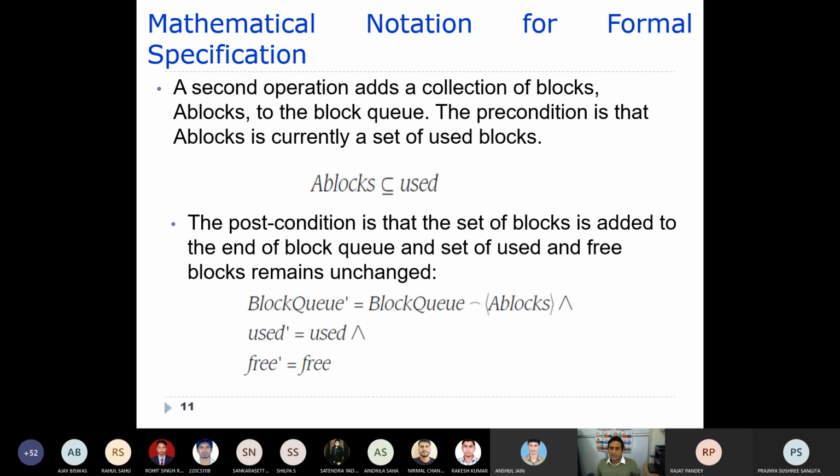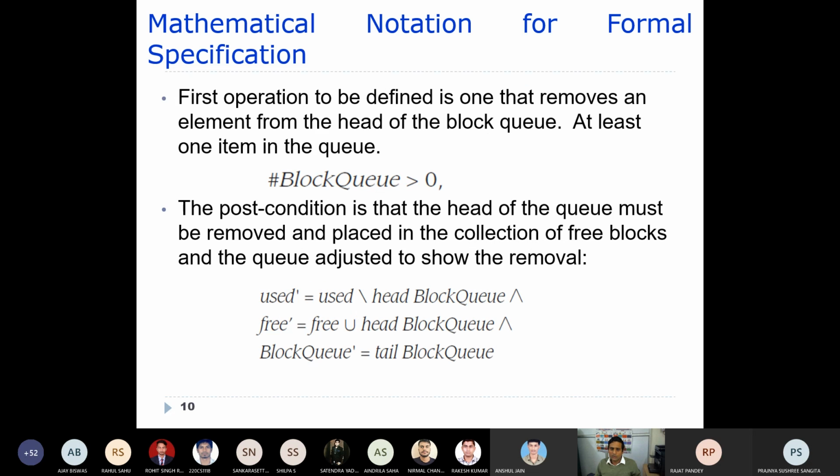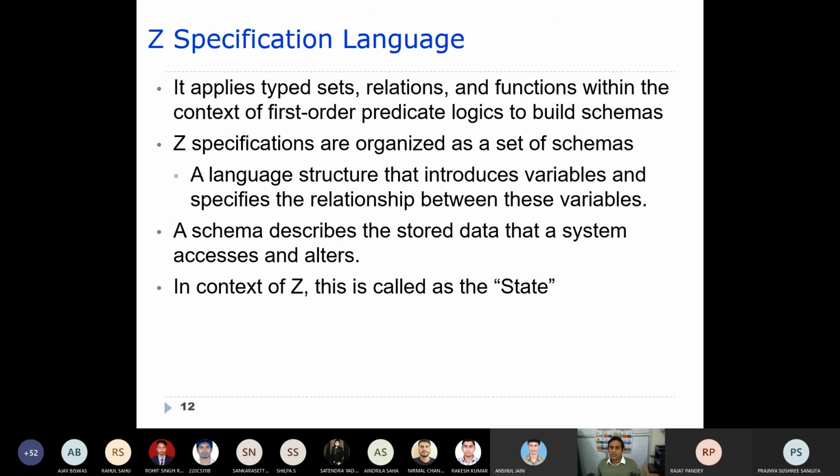You can see here is an AND operation you have seen. So certainly you apply AND operations, right? Now you apply some union, and so these are certainly the operations that you can apply, right? Now we'll see that. Okay, so that is what it all uses. So Z specifications are organized as a set of schemas. All the specifications are organized as a set of schemas.